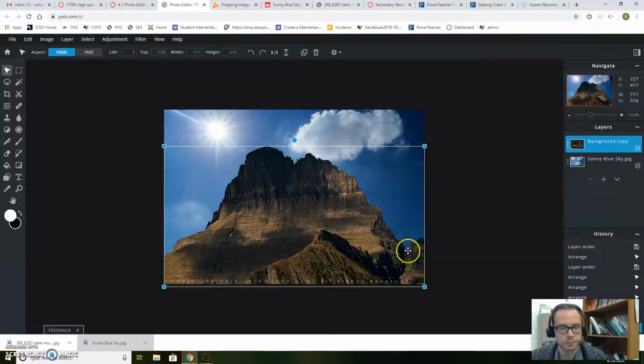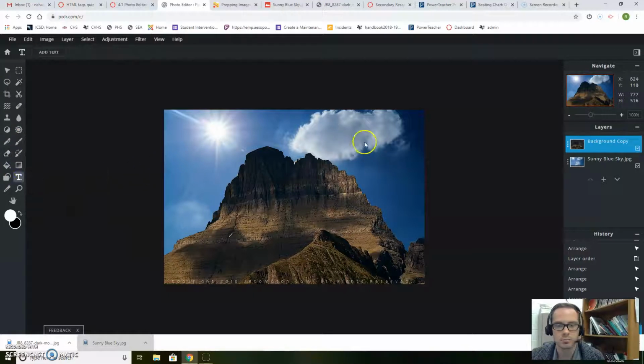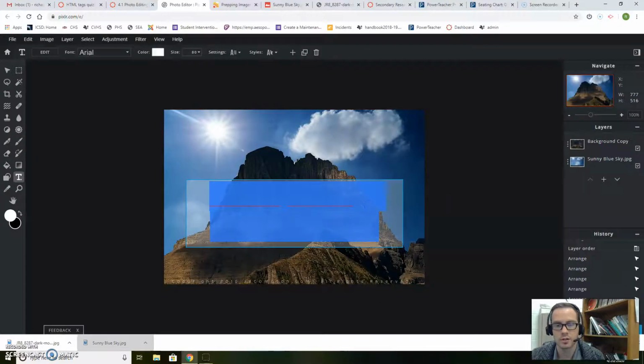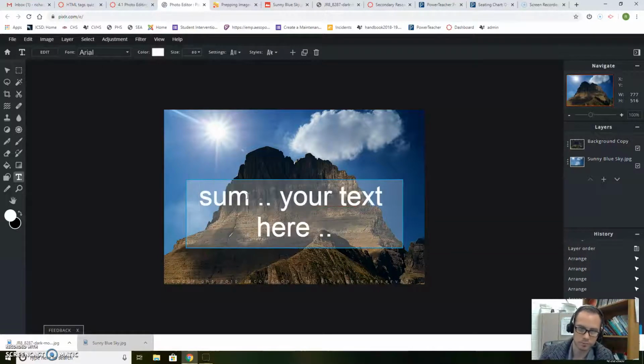All right. So now I've got this background copy. I've noticed I've got some mess right there, so I'm going to maybe erase some of that mess. Make it a little bit better. Basically, that's all it is to the photo. Now it does say to add your name to it. What you want to do is click the text box, and once you've got the text box tool selected, do you want to add a new text layer? Yes, I do. And I'm just going to type in my name here.